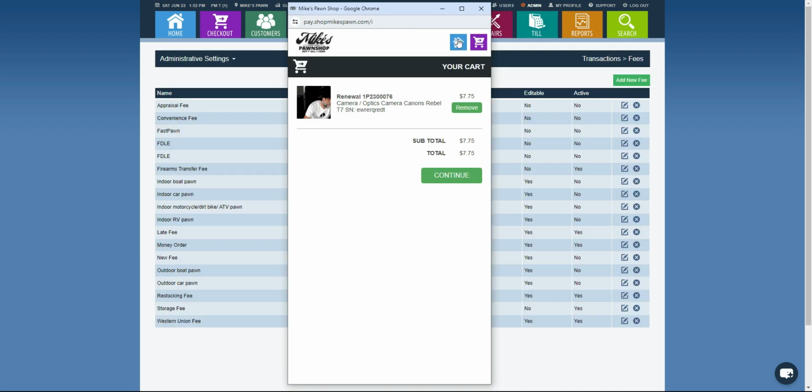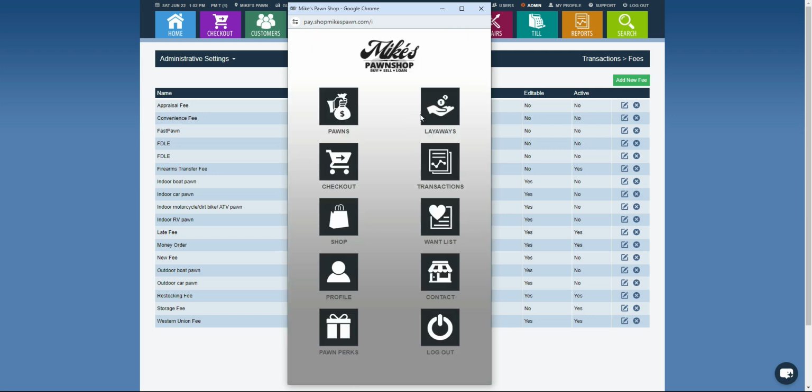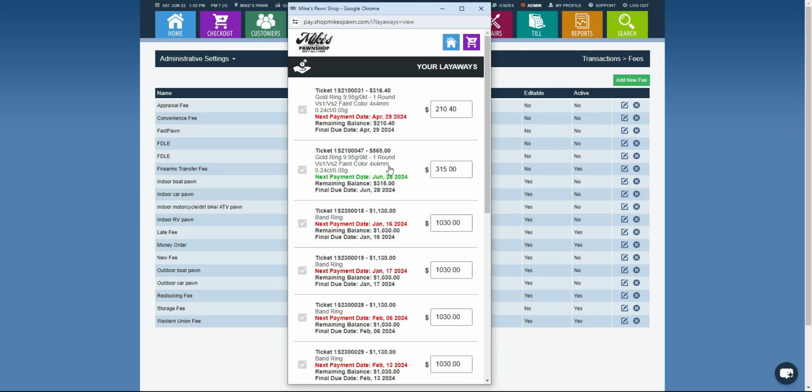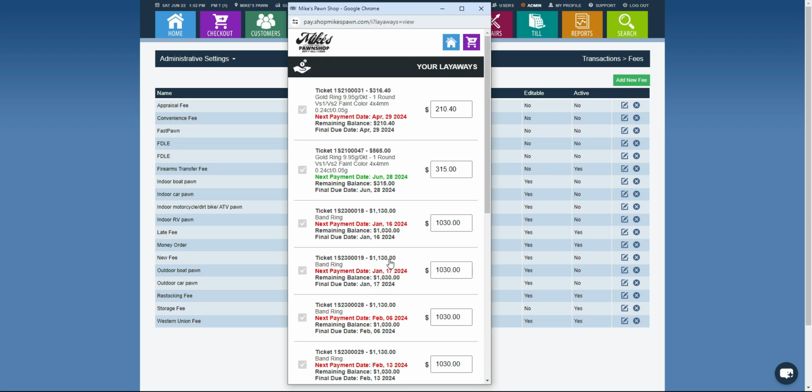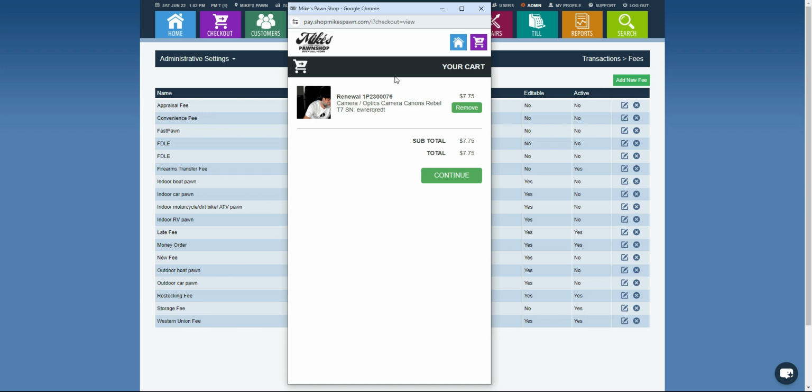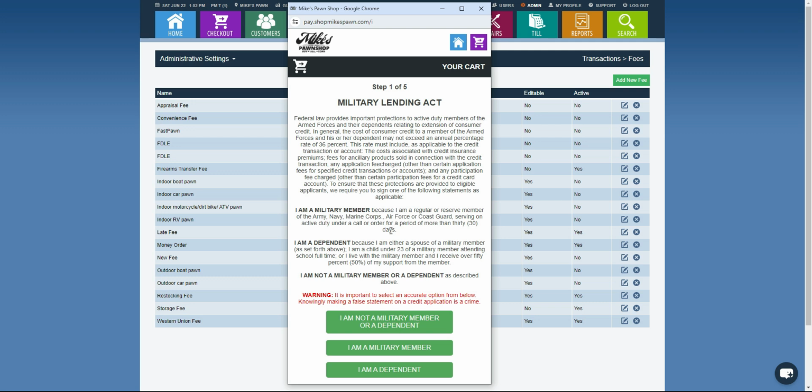And if I wanted to, I can go back and I can go ahead and click my layaways. Maybe I want to make a payment on that layaway. And then again, I can just bring it over to the cart and make a payment on the cart. Okay, so now I have my pawn that I want to pay on. I just click continue. And then now here are the 5 steps that I was referring to in the beginning. Again, you can use no steps, 2 steps, 1 step, all 5 steps.